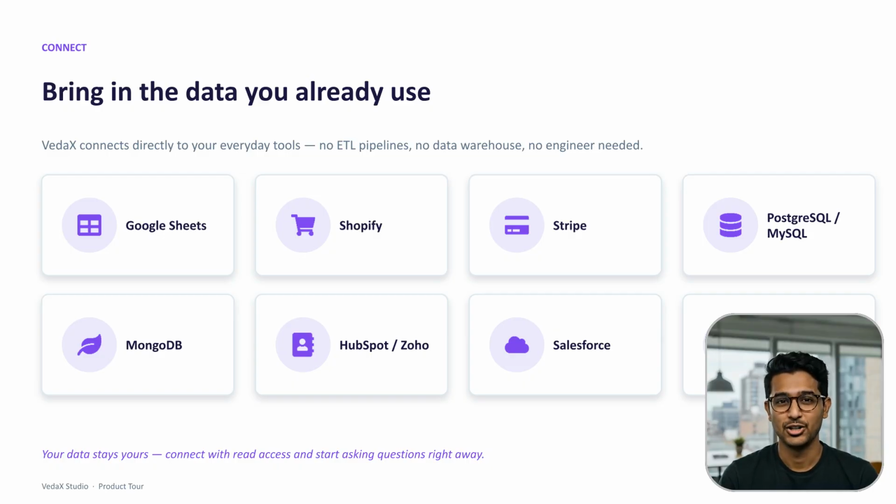Bring in the data you already use. VedaX connects directly to your tools like Google Sheets, Shopify, Stripe, and more. No ETL pipelines or engineers necessary. Your data remains yours with read-only access.